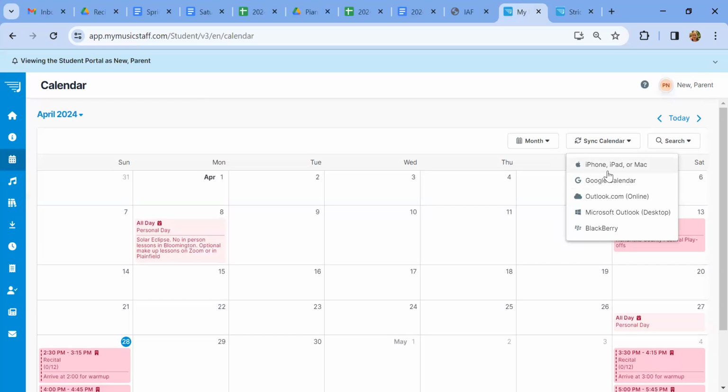It's not instantaneous. I believe it's about 24 hours before these different calendars update the information that they get from My Music Staff. But it's much better than you manually entering an event in your calendar and then we make a change and you still have the old event in your personal calendar and there's confusion.